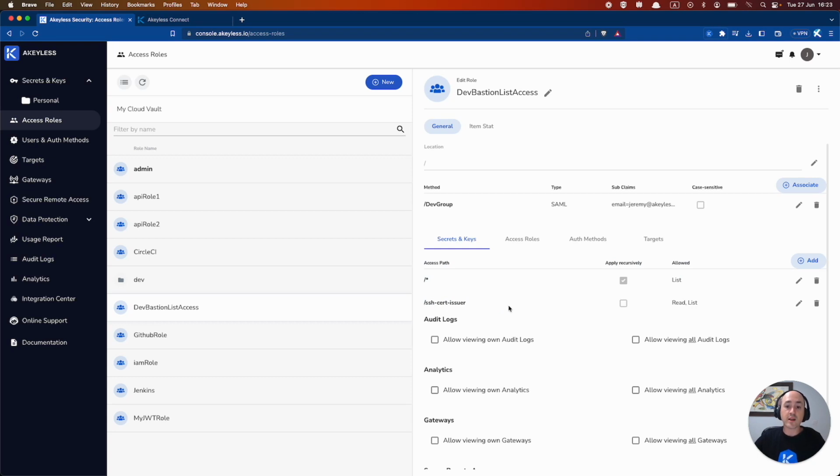Now I make sure that I have the ability to use the SSH certificate issuer in order to connect with the Bastion, because the way the connection works is the user connects to the Bastion via the SSH certificate issuer, and then the Bastion goes ahead and connects to the application or the resource for us.